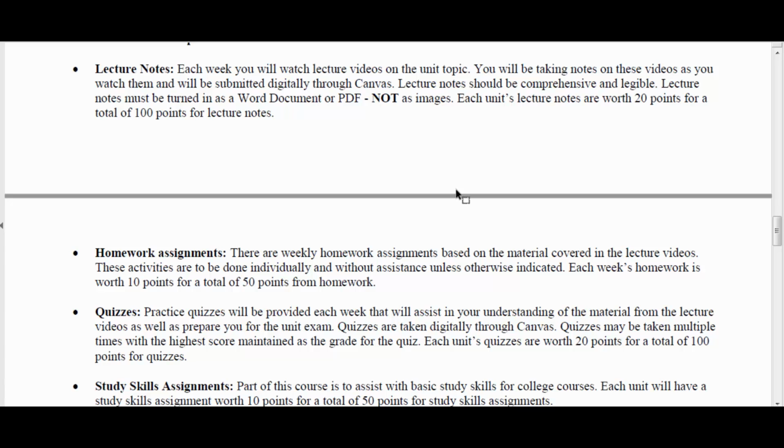So let's take a look at these different things that you will be doing and graded on. So the first one is lecture notes. Each week you will watch lecture videos on the unit topic. You will be taking notes on these videos as you watch them, and they will be submitted digitally through Canvas. Lecture notes should be comprehensive and legible. They must be turned in as a Word document or PDF, not as images. Each unit's lecture notes are worth 20 points for a total of 100 points for lecture notes.